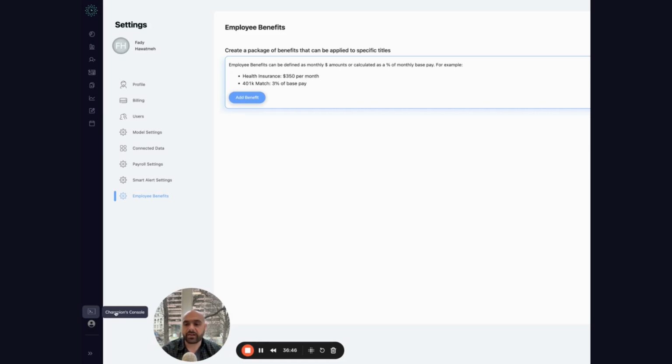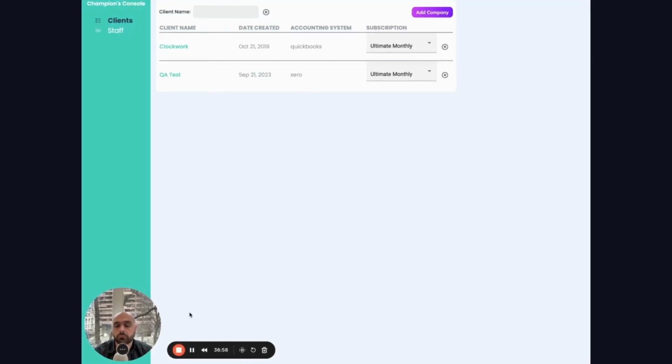Now, if you do have access, if you are an accountant, if you're an outsourced CFO, if you're an entrepreneur that runs multiple entities, you can do consolidated forecasting and manage multiple entities on one Clockwork account. So you get access to what's called the Champions Console, where you will add new accounts, add new clients, all under your one login. So you'll come in here, hit add new company, and it'll very easily take you to the QuickBooks Online or Xero login page, and you'll log in, and it'll integrate and then assign it to your account. This is where you get to turn on and off certain subscriptions for your accounts as well.